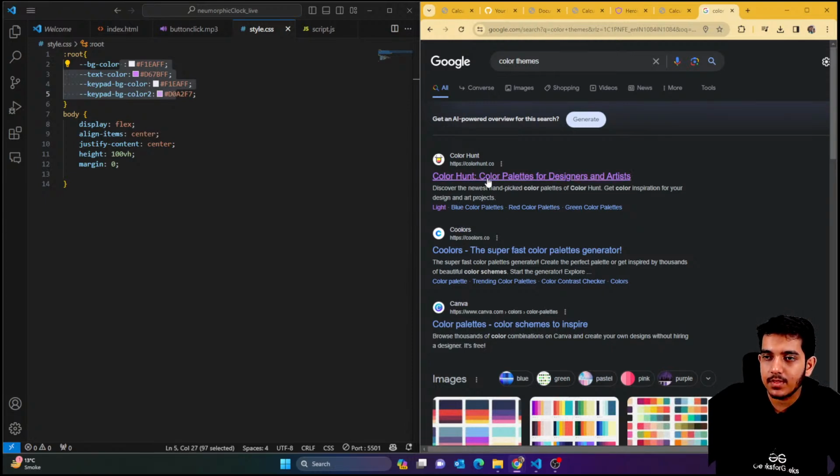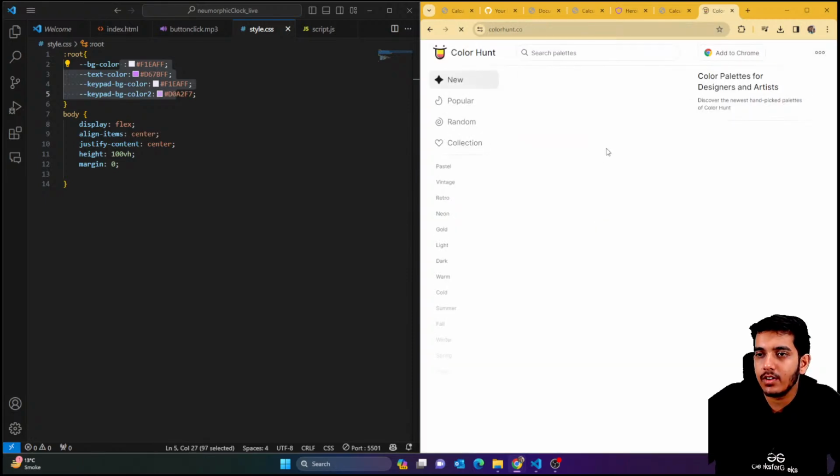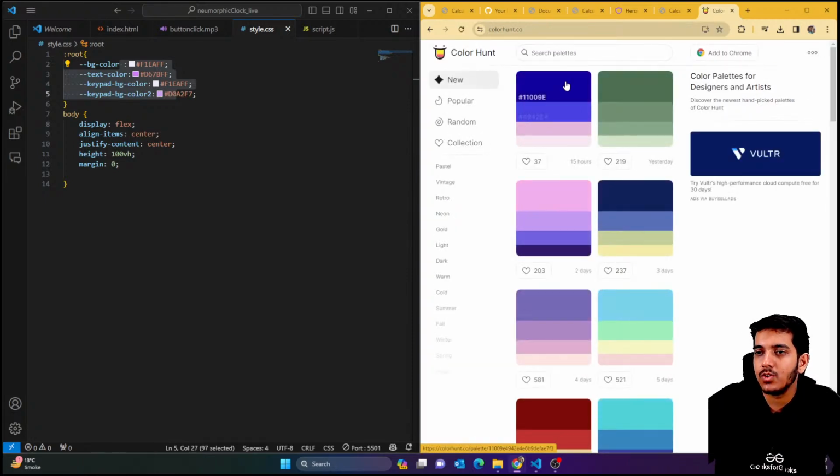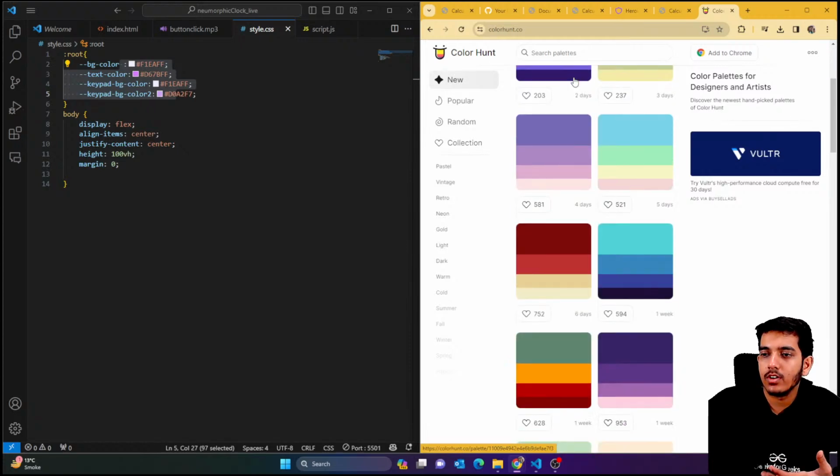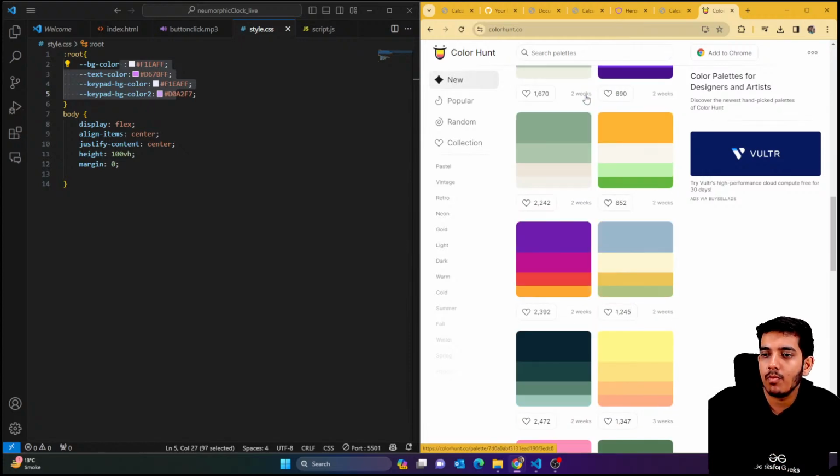You can go to any of these websites. Color Hunt is a good website, or Colors is a good website. You can just visit here and search for different colors. You can see that a combination of colors are here. If you need a combination of four or five colors looking perfect together, you can look here and you would get different combinations, right?